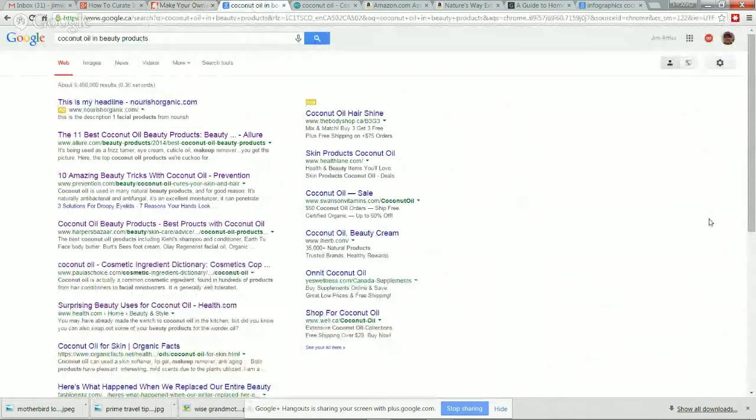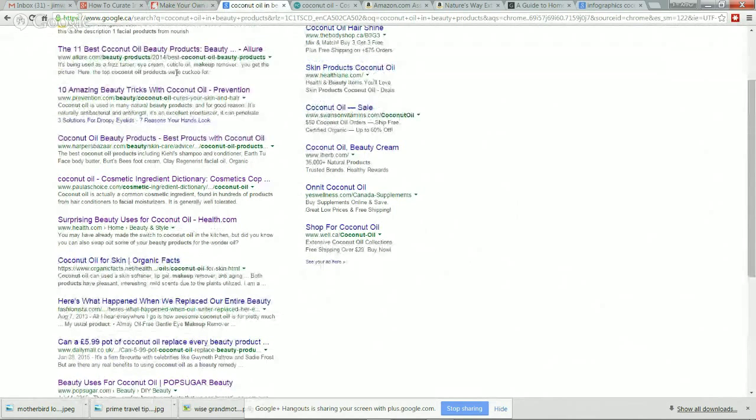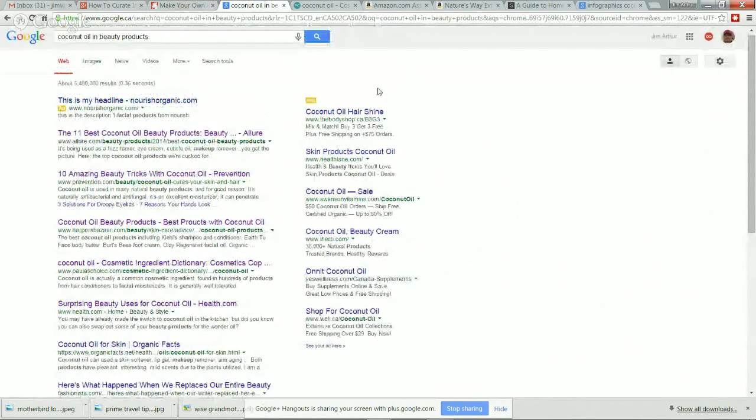Here's a Google search for additional authorities. Coconut oil and beauty products. When you're looking for someone to quote, find a reputable source from one of this list, and there's all kinds of places where you can find beauty uses for coconut oil. Find a major site, a brand name you've heard of, health.com, allure.com, prevention.com. These are all major websites, and then you can quote from them. Okay.